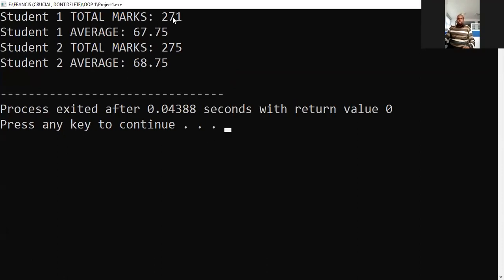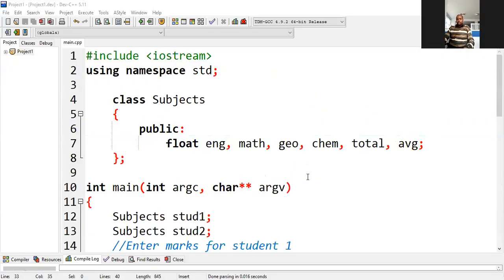Student 1 total marks 271, student 1 average 67.75, student 2 total marks 275, student 2 average 68.75. Can you see that? So there it is. Then let me share the screen back here and demonstrate what I was having.